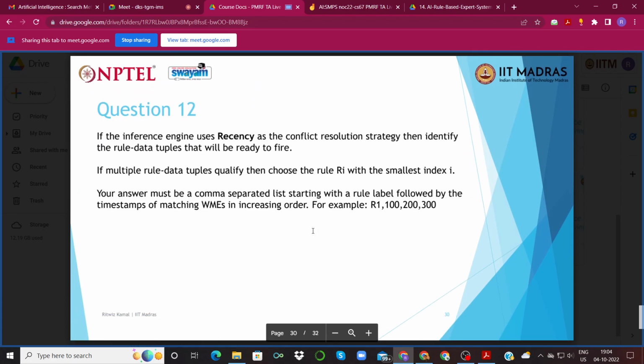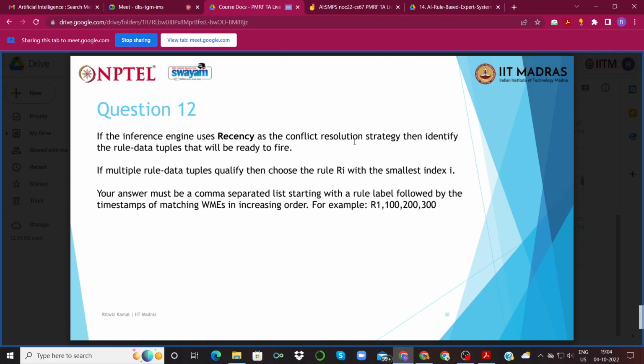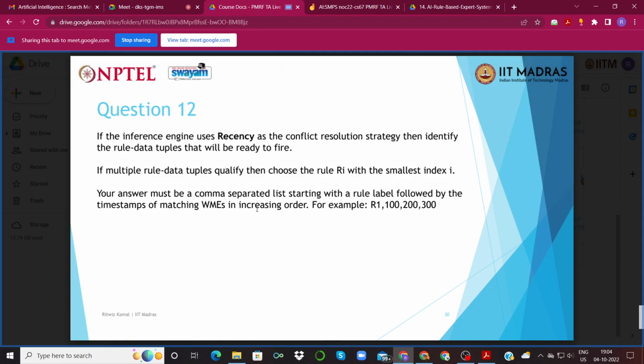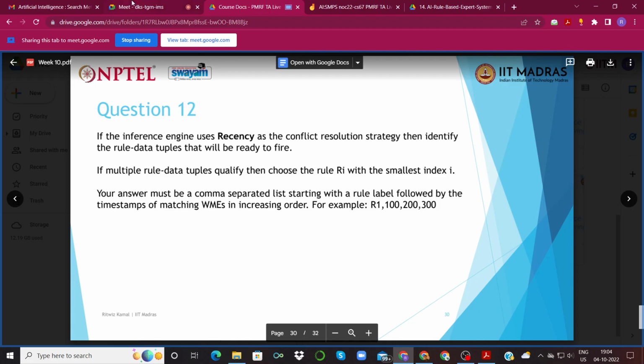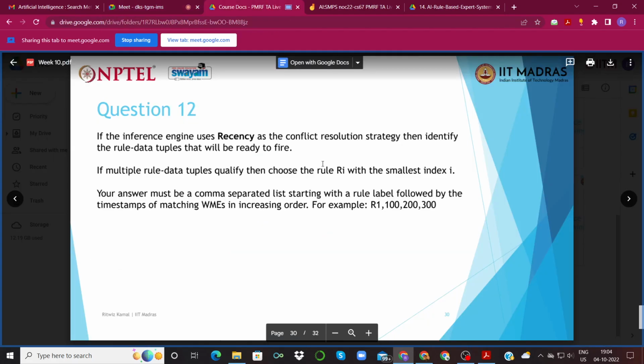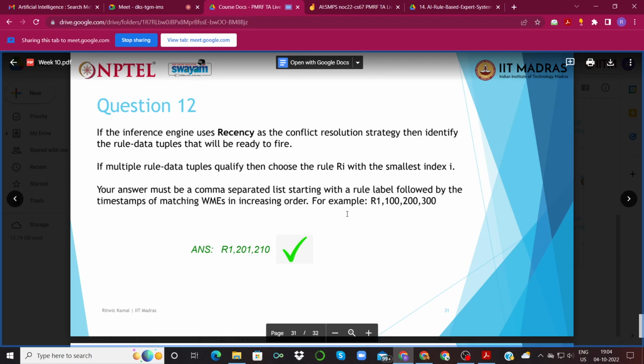And the final question, the recency question which we just solved, was: if the inference engine uses recency as the conflict resolution strategy, then identify the rule that will be ready to fire. What was the answer in our case? Does anyone remember? Rule 1. So rule 1, with 201 and 210, will be fired.